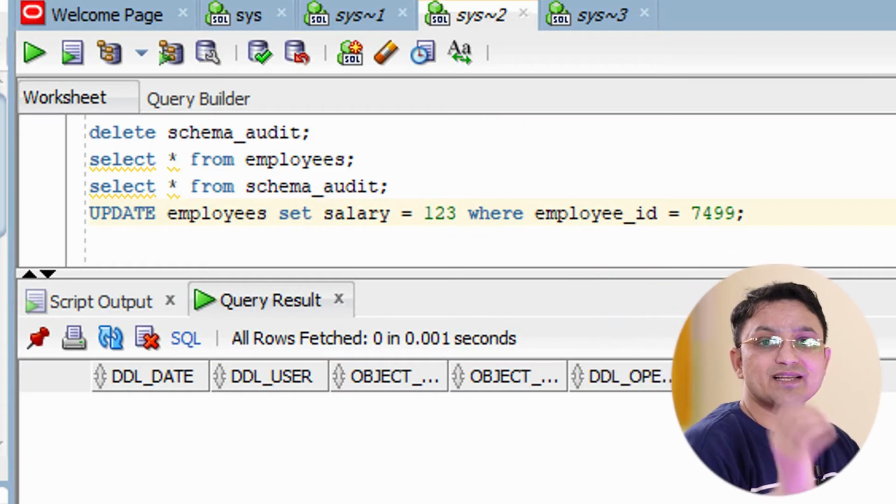Okay guys, now moving on to the next thing, which is nothing but the practical session of the DML trigger. In that we are going to write the DML trigger, and I am going to show you a demo of the same. But before that, let's decide the requirement. So what exactly is our requirement?